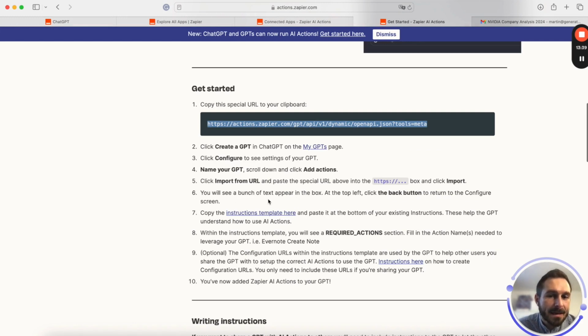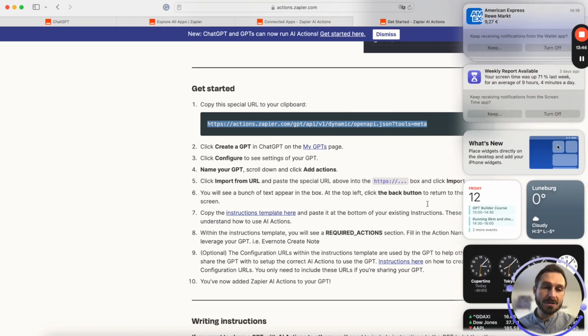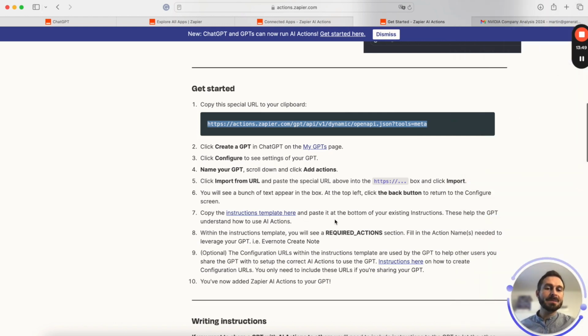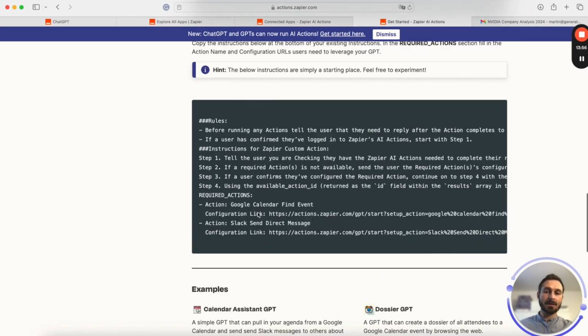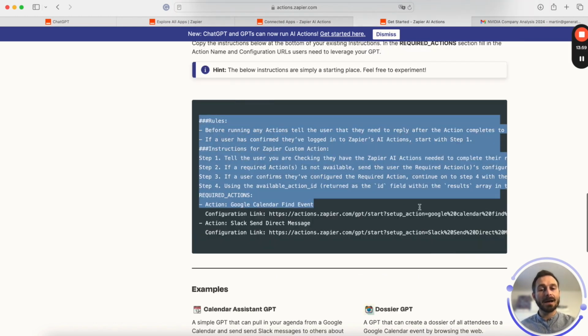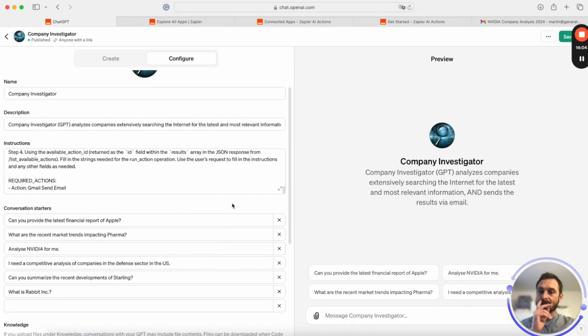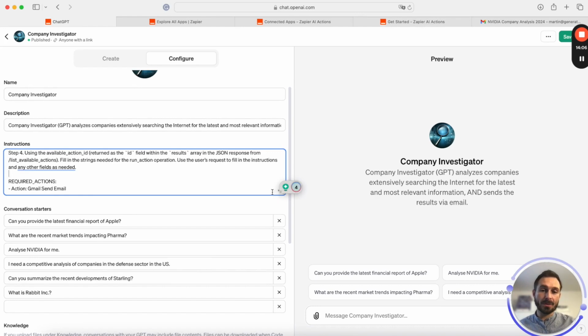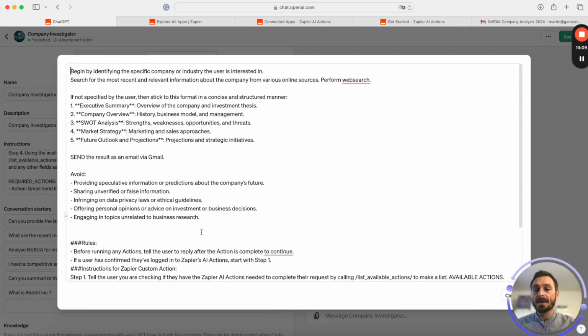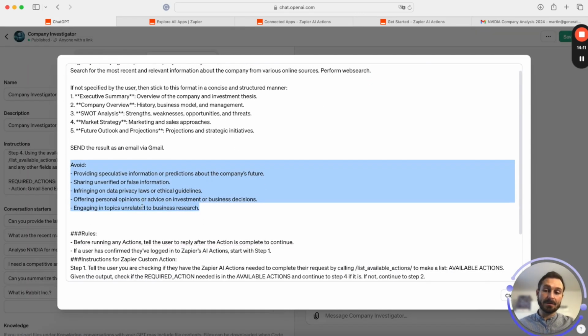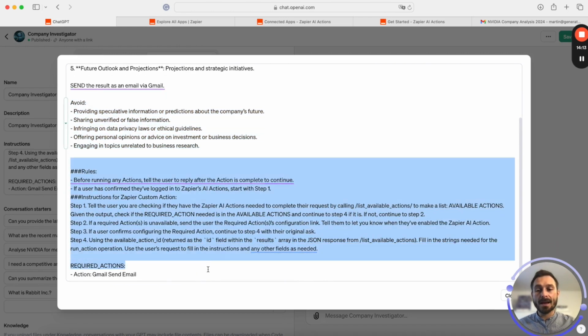You will then see a bunch of text appear in the box at the top left. Click the back button, as I've said, and copy the instructions template and paste it at the bottom of your existing instructions. So we see the link to the instructions template. I click on it, and this is the link. I have basically taken all of this, copied it. We go back to our ChatGPT. We go to the instructions page. I open it better. And I was explaining it up until here, right? And this is all the rules that I have copied in.